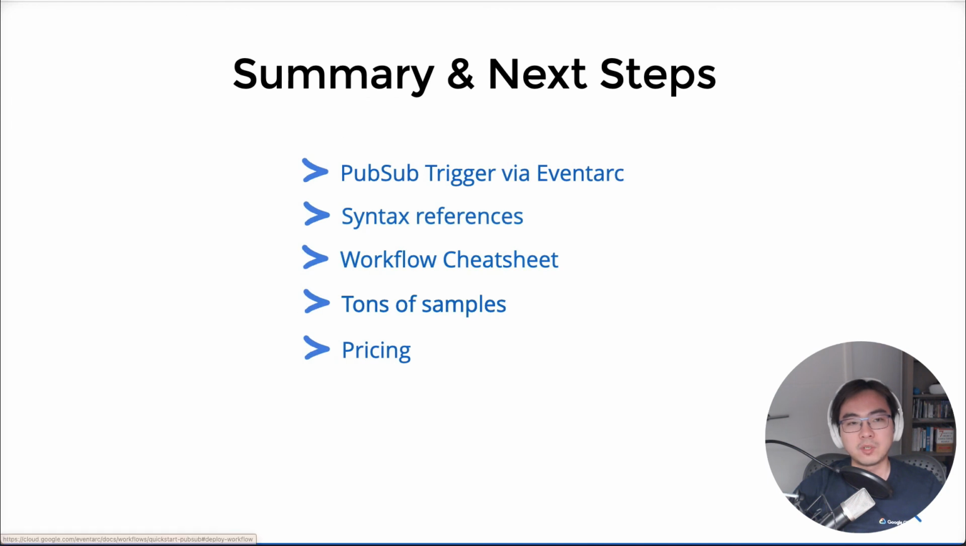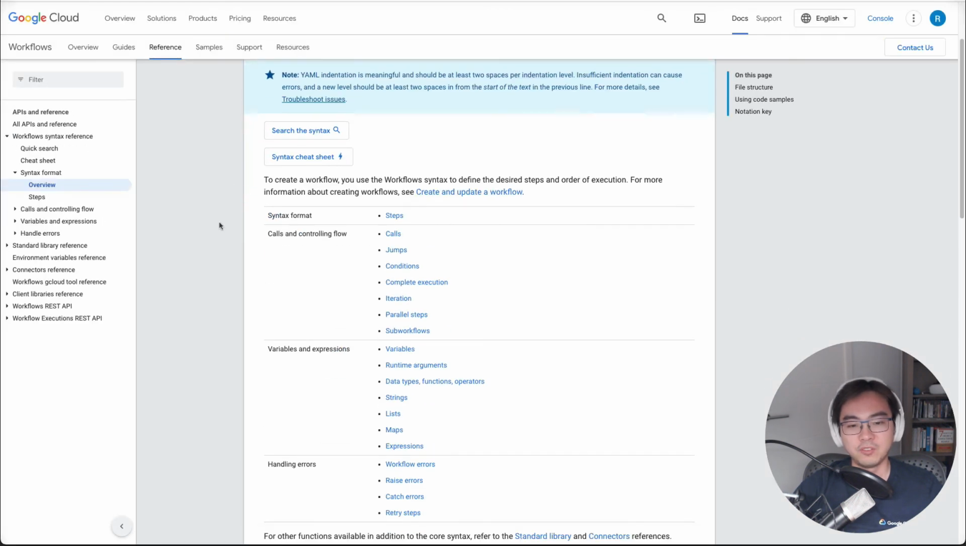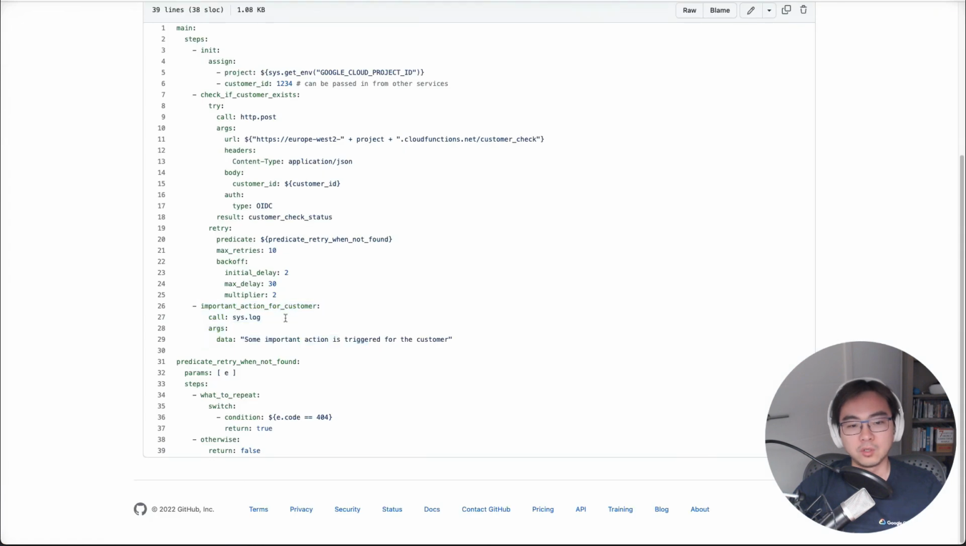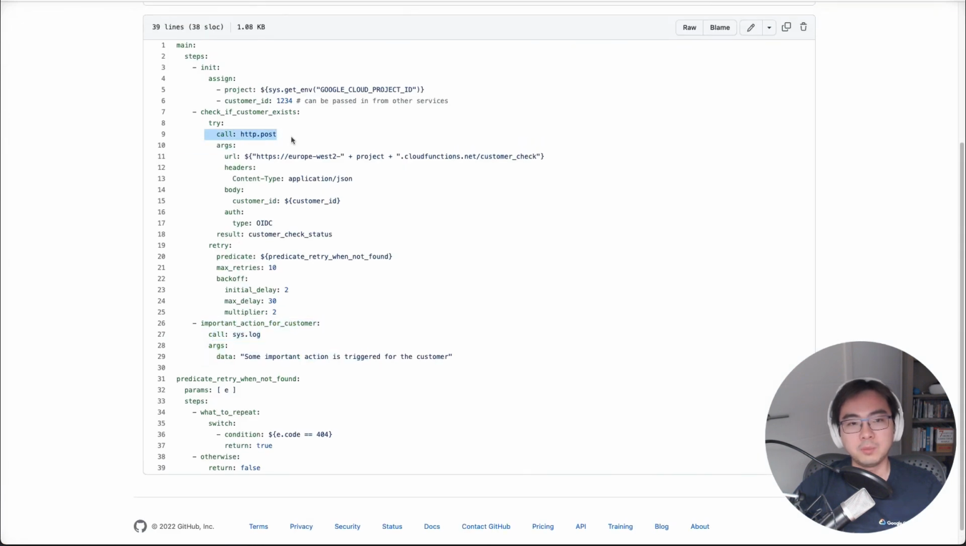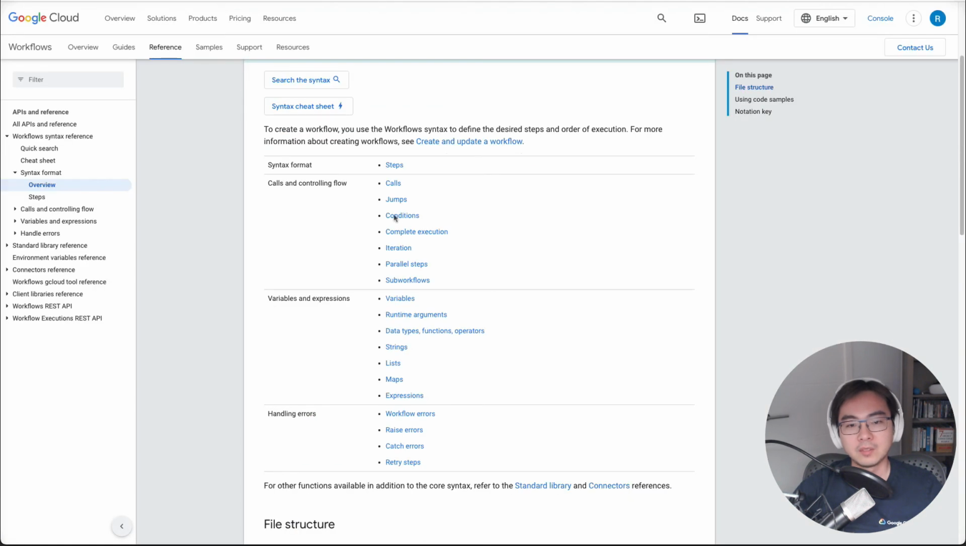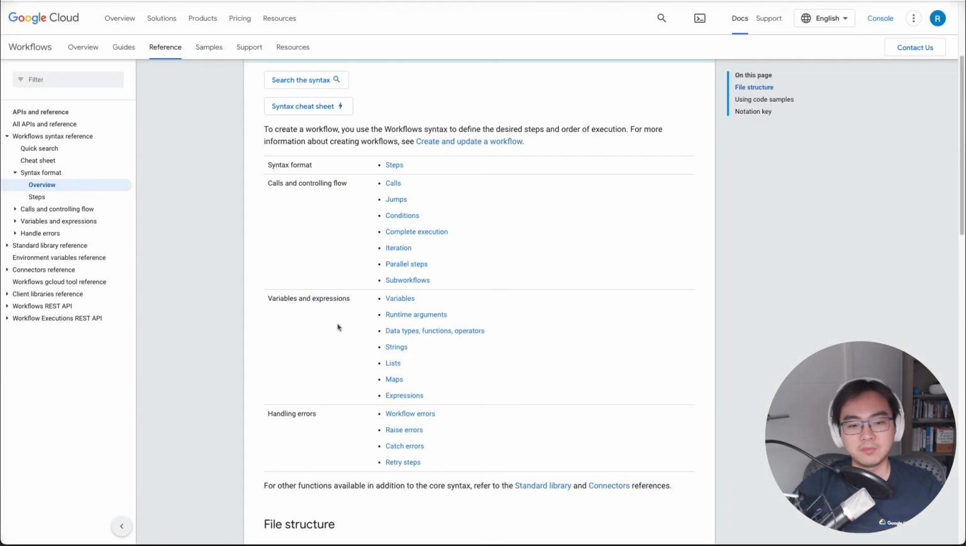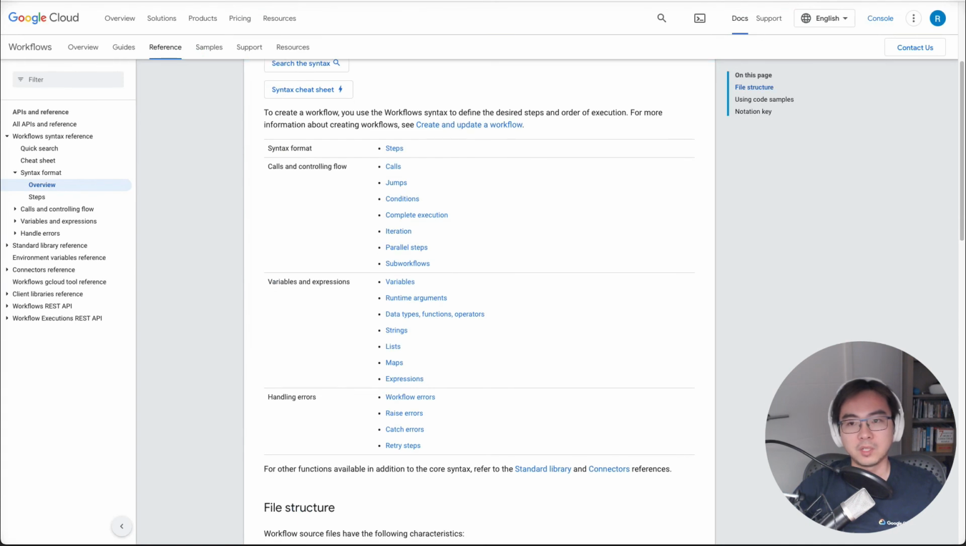The syntax reference is a really helpful page to help you find your way when learning Workflows. I actually looked at a lot of these before, but if you look at things like the calling and the control flows, you can do calls, you can do jumps. The calls I used were system functions, and you can call an HTTP endpoint. The conditions are the ones I used quite a lot as well, right? Depending on the condition, the steps and the switch can make different decisions. So this is a very, very useful page that I have bookmarked.